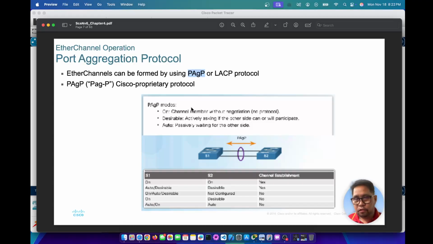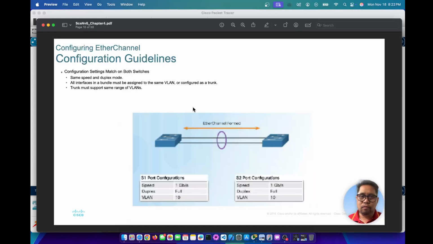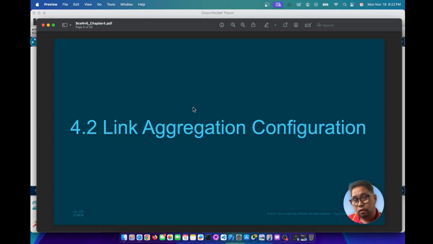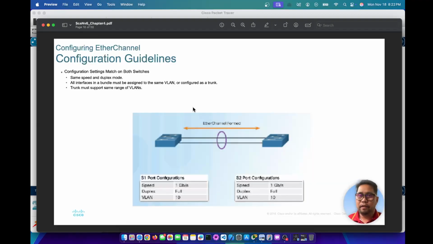Let's create a connection. So how is the link aggregation configuration done? We are using LACP. In LACP, the same rules apply. Both should have the same speed. So port 1 and port 2 should be using Fast Ethernet, or port 1 and port 2 in switch 1 and switch 2 should be using Gigabit Ethernet or Fast Ethernet and nothing else.